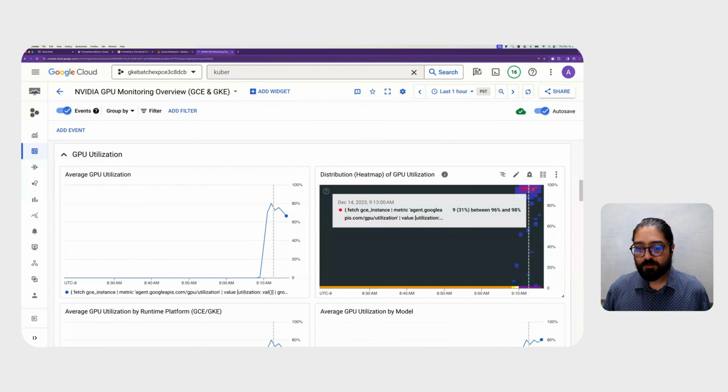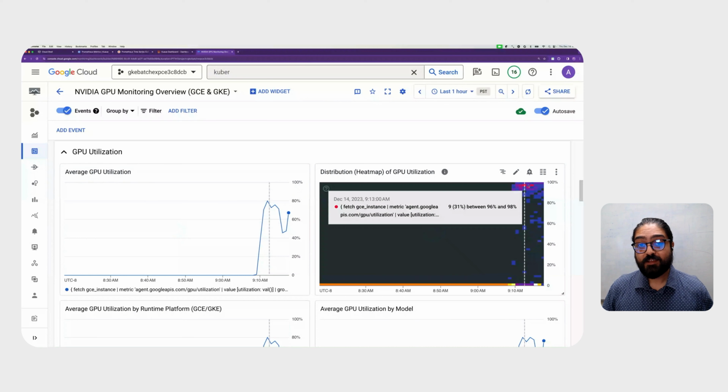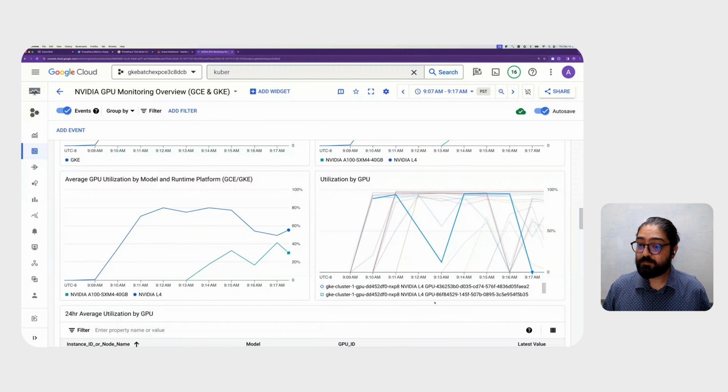The dashboard also provides a heat map of GPU utilization on the cluster. Understanding your workload's GPU utilization will allow you to more effectively choose the right kind of resource for your use case. You can also see utilization by individual GPU. This is useful to understand the performance and utilization of GPUs that process more than just one workload on your cluster.